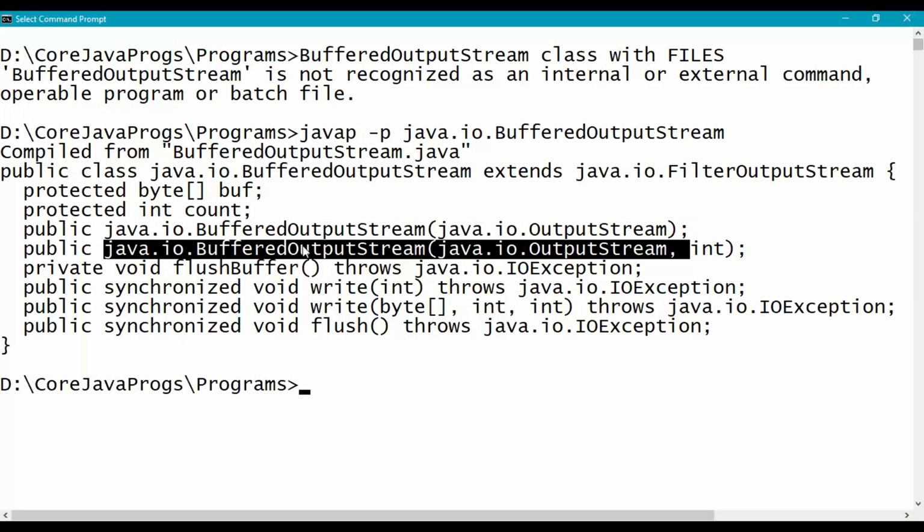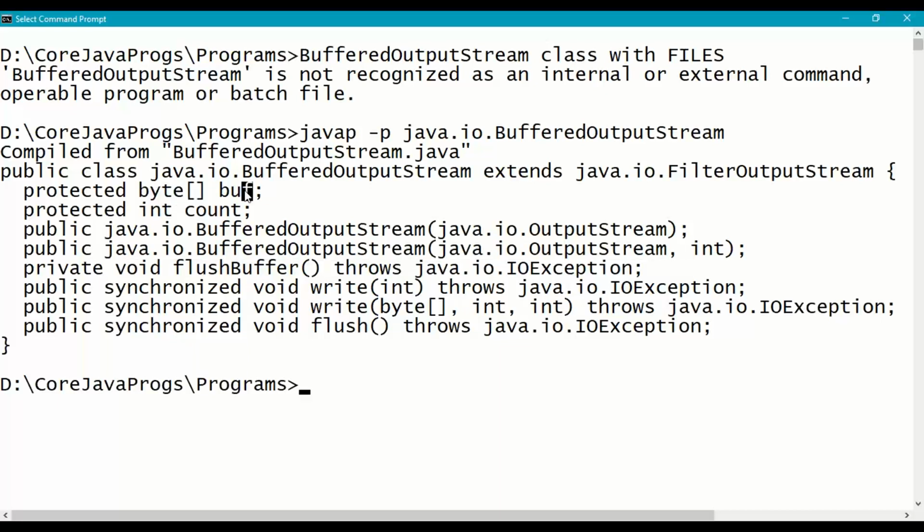And the second constructor, BufferedOutputStream, OutputStream, int. So int indicates the size of the buffer, the temporary buffer. This is a temporary buffer variable, which will be automatically created when we create the object of the BufferedOutputStream class. So first the data will go to the temporary buffer, and from the temporary buffer, the data will go to the file. And these are some important methods: write a single byte of data as an integer onto the output stream, flush.